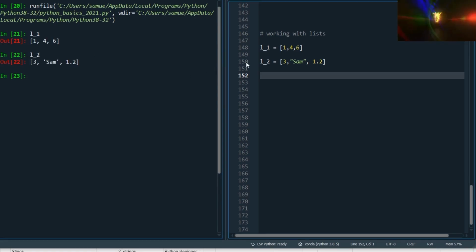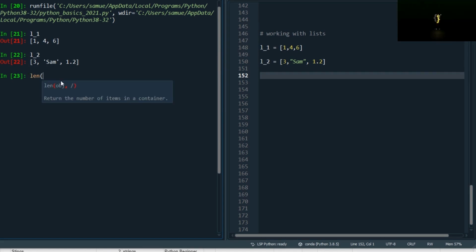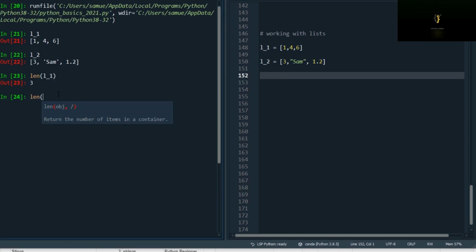As we can see here, L1 is a list of 3 objects, a length of 3. Then L2 is also 3.